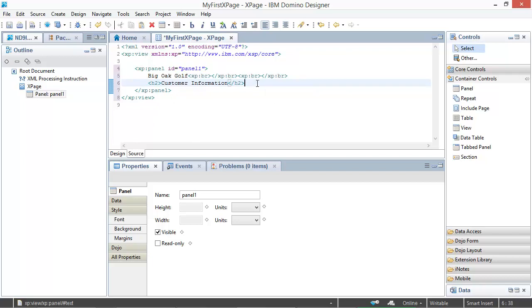Now, in my source editor, when I select the start tag for my panel, I can see that the corresponding end tag is also highlighted, and I can also see that the name that I gave in the Properties view, Panel 1, is actually setting the ID property for that control. So almost every control will have an ID property. You may be specifying the name of that control in the properties, but you're actually specifying the ID property if you take a look at the source.